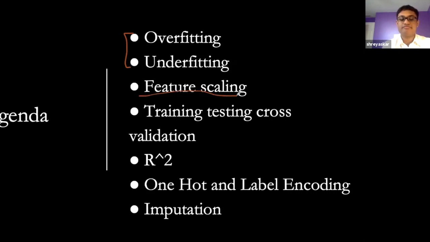And again, we talked about feature scaling in the last programming exercise when we converted an image, which was a grayscale pixel valued image from 0 to 255, to a value between 0 and 1. And we'll talk more about this in greater detail in this lecture as well. Next we'll talk about training, testing, and cross-validation. And then we'll talk about R squared. R squared is essentially just a testing metric that we'll talk about in greater detail today.